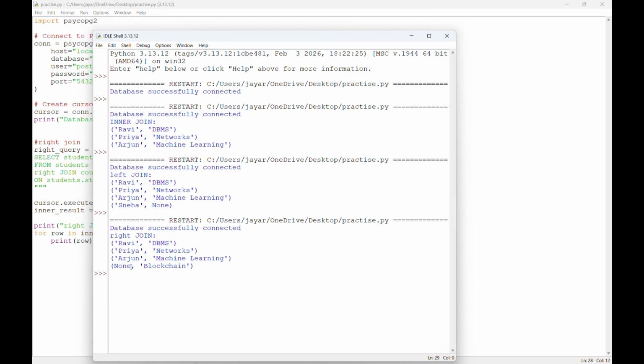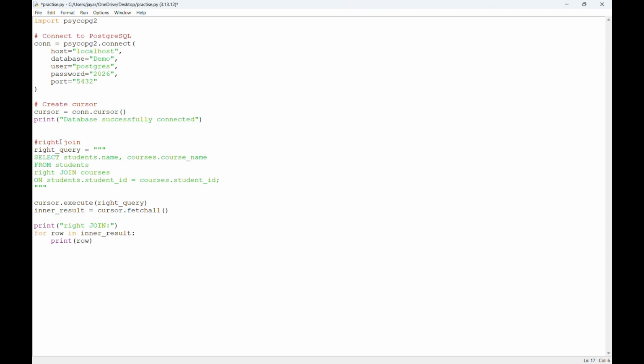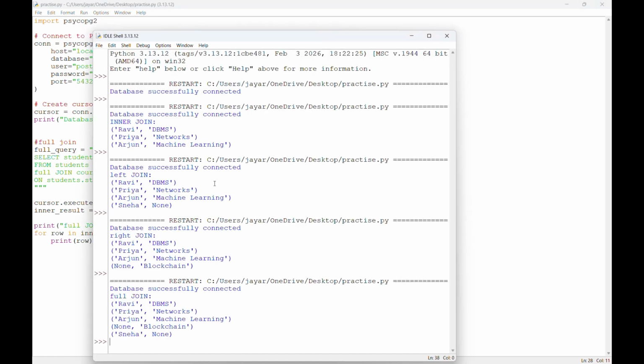And finally, we can perform a full join. A full join returns all the records from both tables. If there is a match, it displays the combined row, and if there is no match, it shows None on the missing side. And in the output here, you can see.